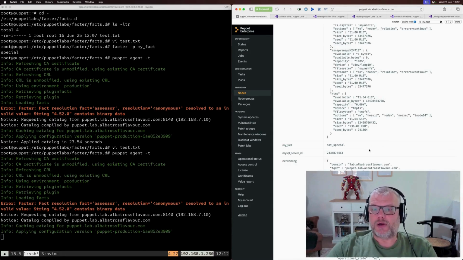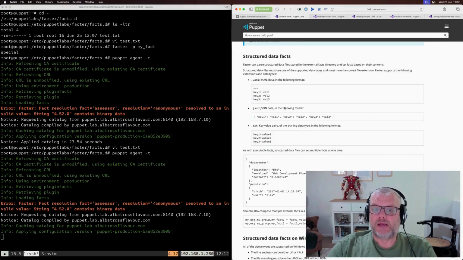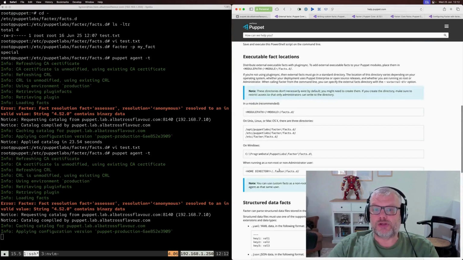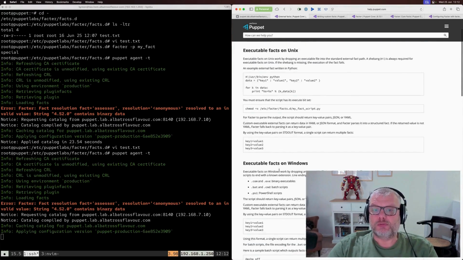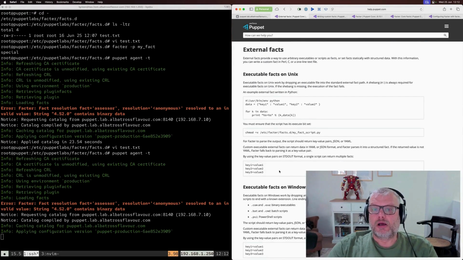That's a very simplistic way of showing you customized facts. Again, they can be YAML data, they can be JSON data, they can be text files. You can have structured facts, so you can have nesting within them. All of those are available to you. Executable facts are a very similar principle, but they rely on actual code to be executed on the server.